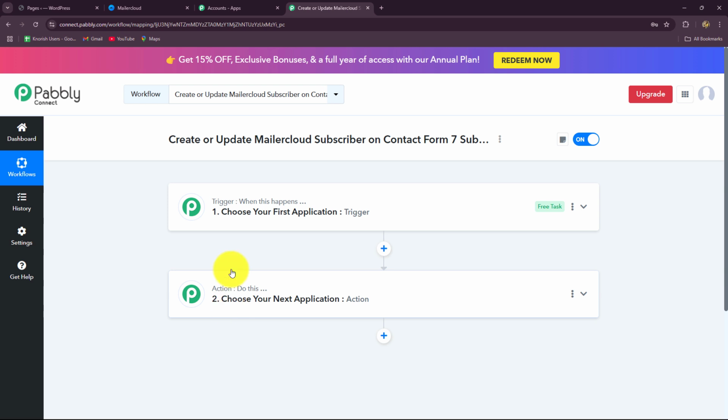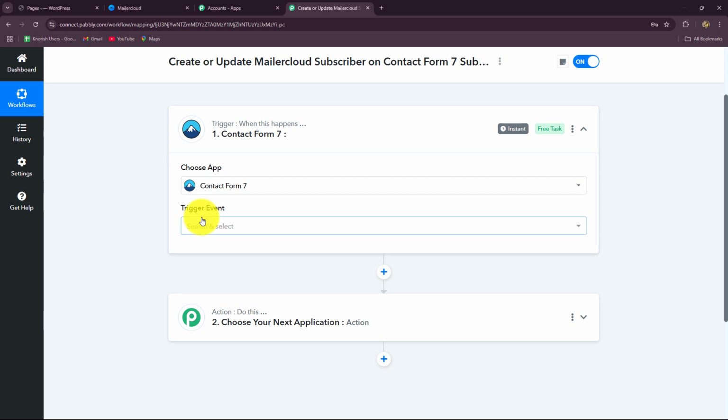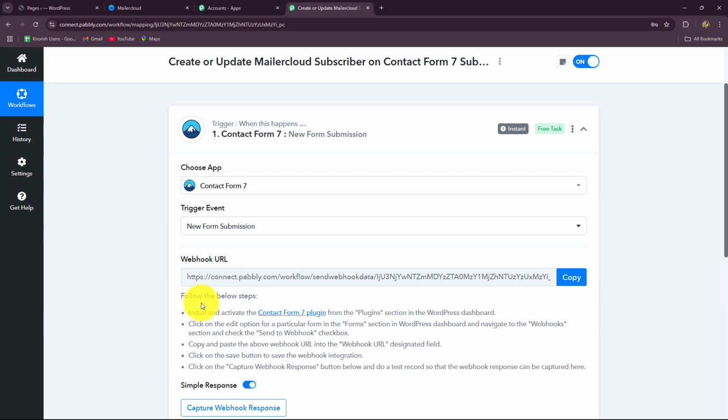So after understanding the whole concept of trigger and action, let us start creating our automation step by step. To start with the process, first of all, let's go towards our trigger step and let us select our trigger application. That will be contact form 7. So let's select that quickly. Now on the happening of which event in contact form 7 you want to start your workflow? So I want that when a new form will be submitted in contact form 7, then my workflow should start.